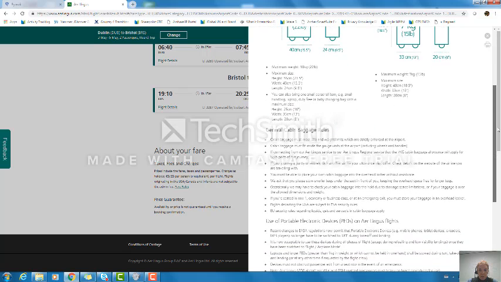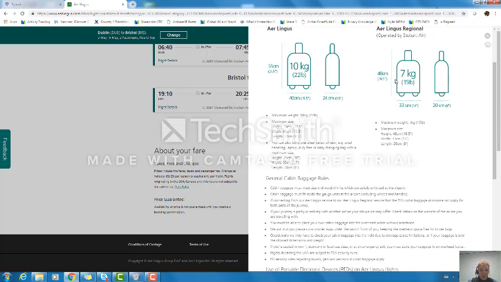For me right now, I'm not too concerned. I know that they're not going to weigh my bag. But the size of the bag is an issue. Okay. So there's a difference between the sizes of bags. Yeah.